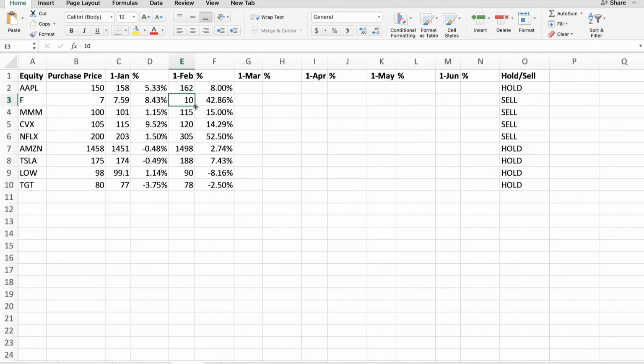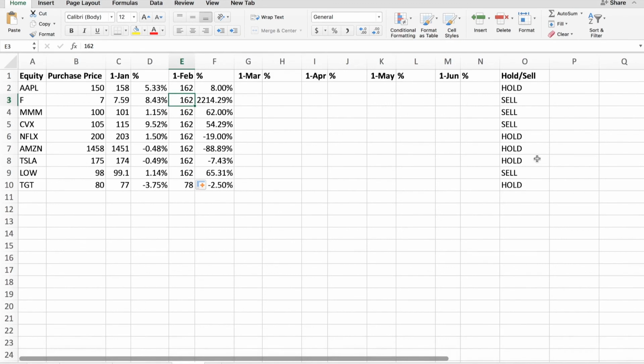And if you see, and this is, let's drag this one down. You can see those all changed, and then sell and hold changed depending on that. And man, if Ford went up to 2,214% increase, yeah, that's probably a quick sell there because I don't think that would last forever. So that's a way that you can manually track, if you want, all of your investments here, and if you're trying to reach a certain percentage, when to hold and sell, etc.